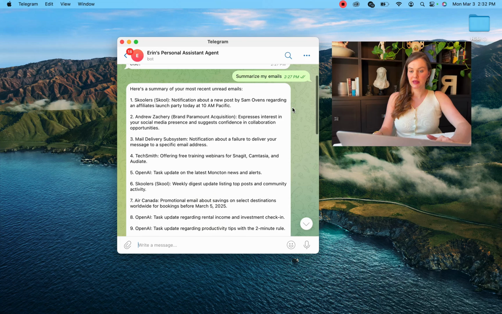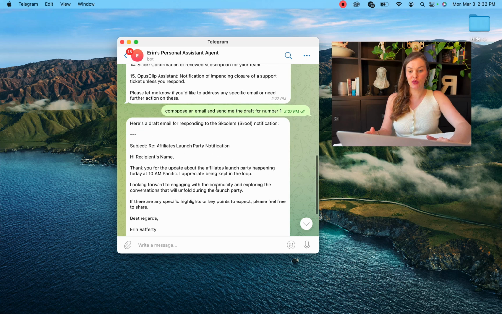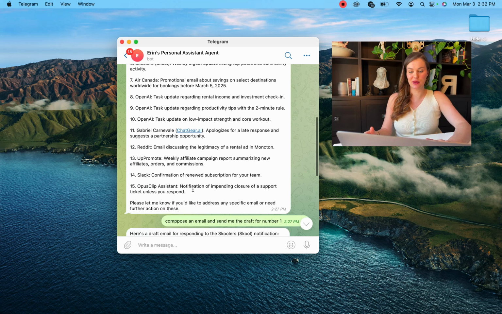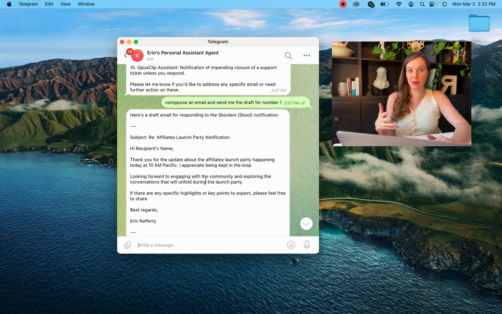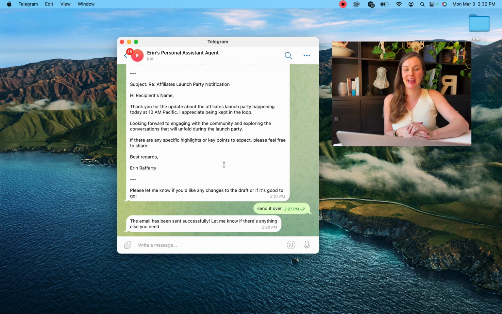And boom, there we go. So here I asked it to summarize my emails, and it did. And then I asked it to compose a draft for email number 1 in its summary, and it did. And now remember, it's trained to act like me and my business. So it composed an email that I would have written, and then I just said, send it over, and it did. So now I have a perfectly functioning AI agent that's able to delegate and manage my emails.